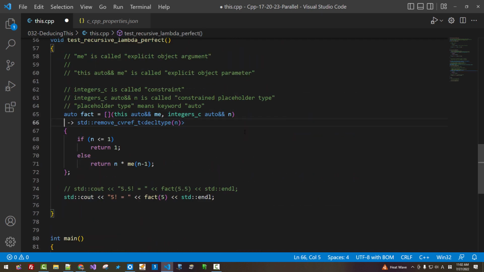This way of programming is error-free, perfect forwarding with auto to lambda. We cannot do much without constraints such as integer C.